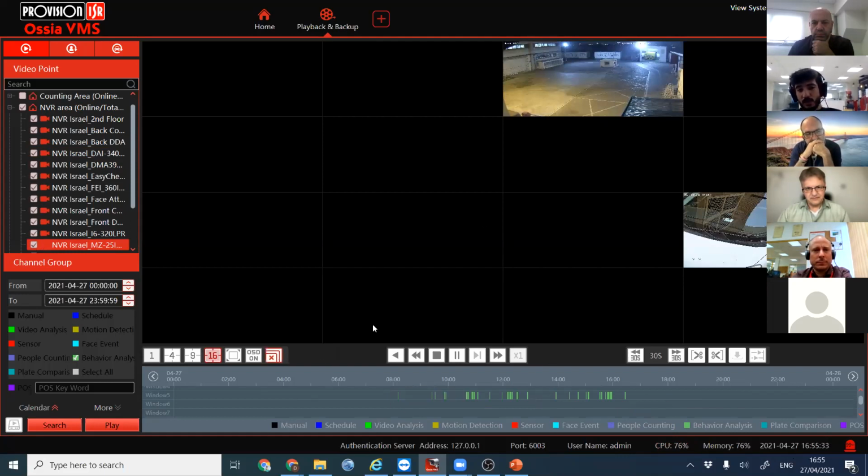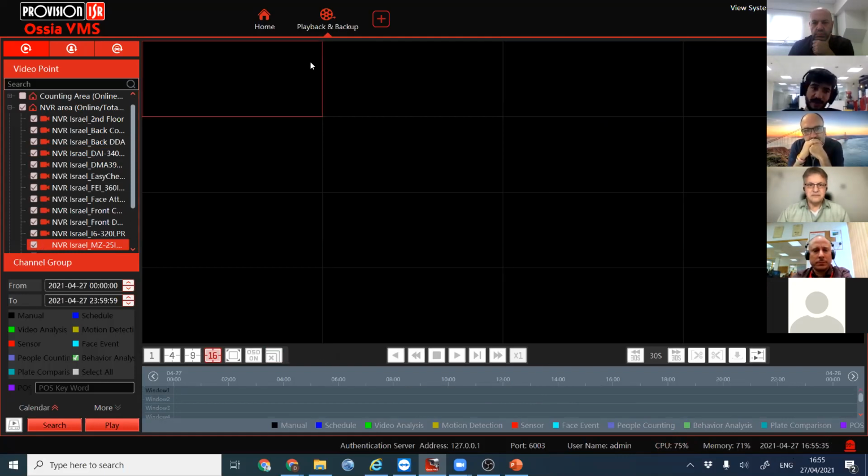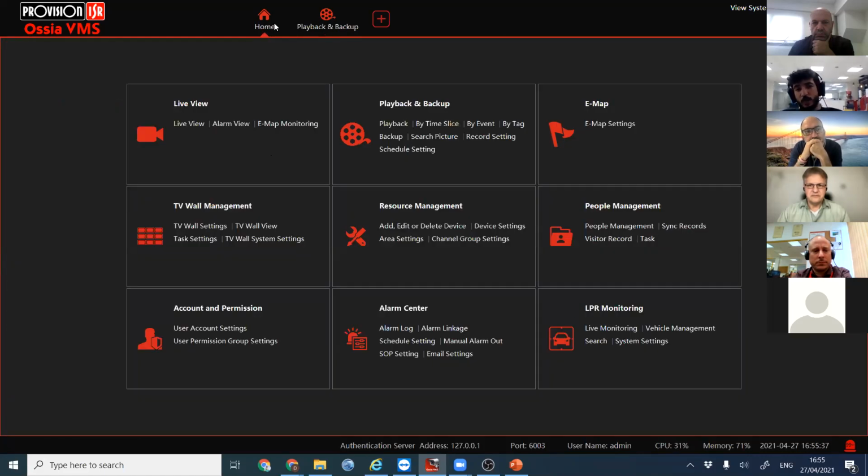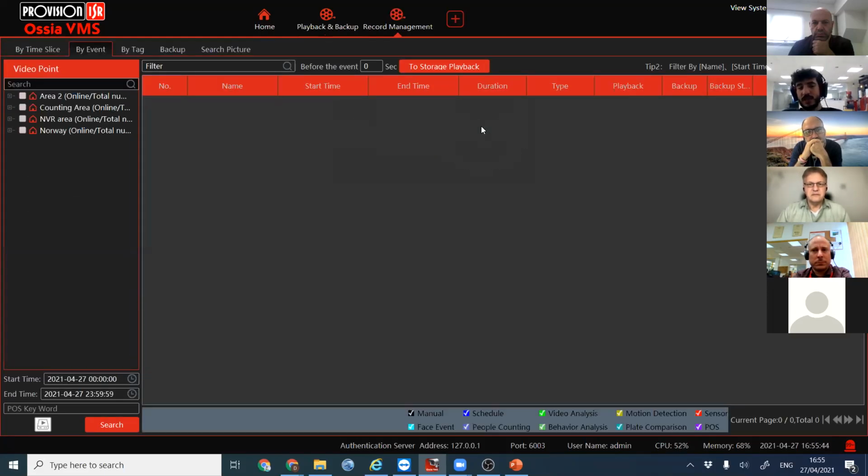You can also search specifically for events. How can we do that? We're gonna go back into the home, and under playback and backup, we have here search by event. So we can just search specifically for the event that we are searching for. And this is what is so special about the event search method, it is fully dynamic. It means that you can filter live the events without the need to research from the NVR.